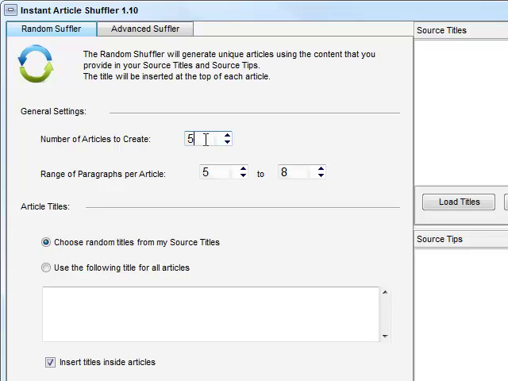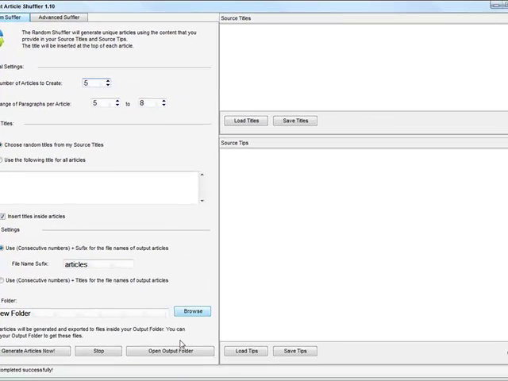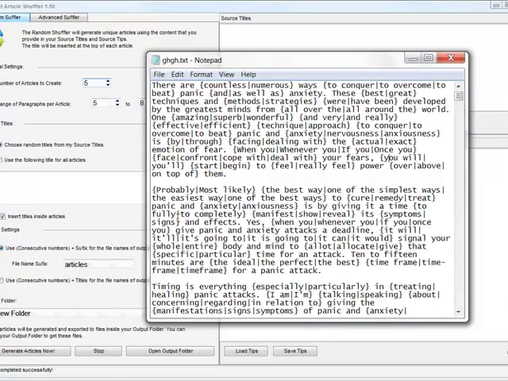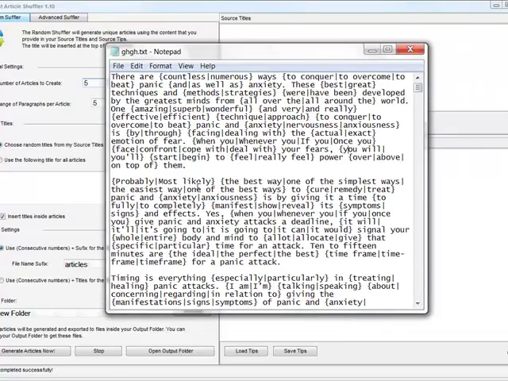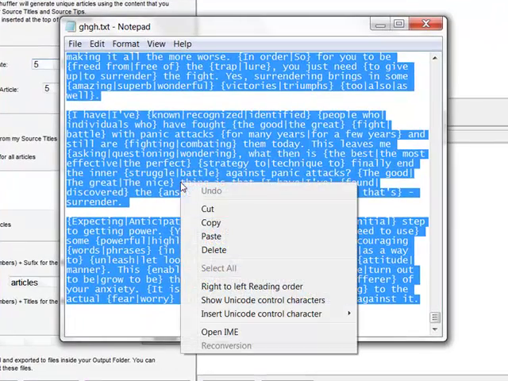But take note, if you are using the random shuffler, the percentage of uniqueness won't be the same as the advanced shuffler. The random shuffler is just randomizing the paragraphs, and it won't combine each of them together to get a super article. I'm just going to show you an example right here so that you understand better. I have the text already prepared.